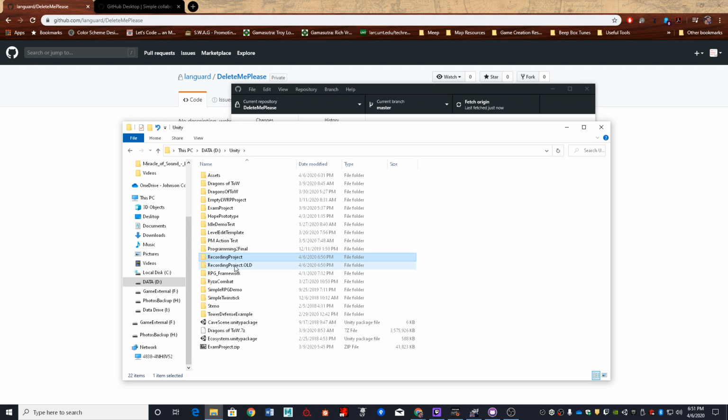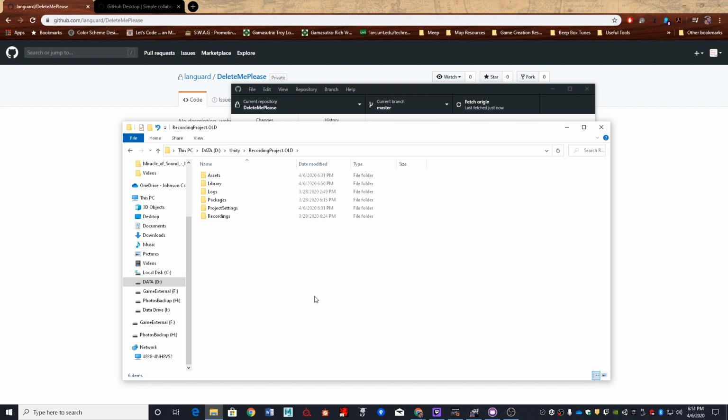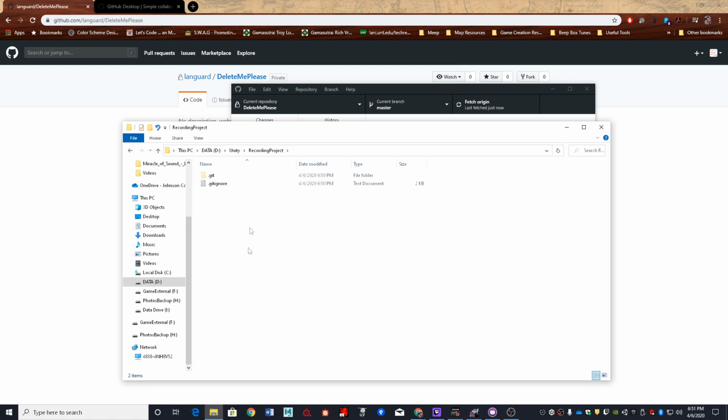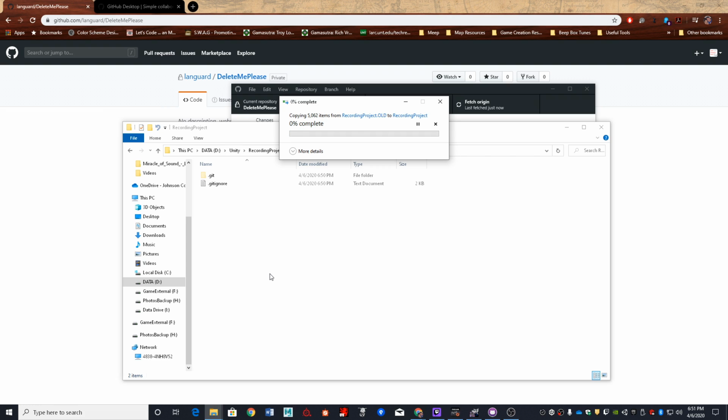Well, I'm going to come into here where all of my actual Unity stuff exists. And I'm going to do a Control-A, Control-C, go back over here, go into where my repository is, Control-V, dump it in, twiddle my thumbs, make a sandwich, desperately try to fill the empty time here.